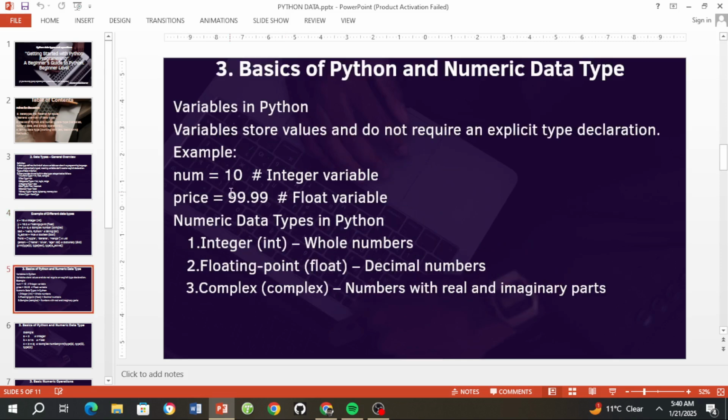So this is the basics of Python and numeric data types, right? First one is variable. Variables store values and do not require an explicit type declaration. Just like number = 10, it is an integer variable, right? Whenever we write an integer, that's called an integer variable. And for a float variable, we write price = 99.99. It means it's a float, so we call it a float variable.